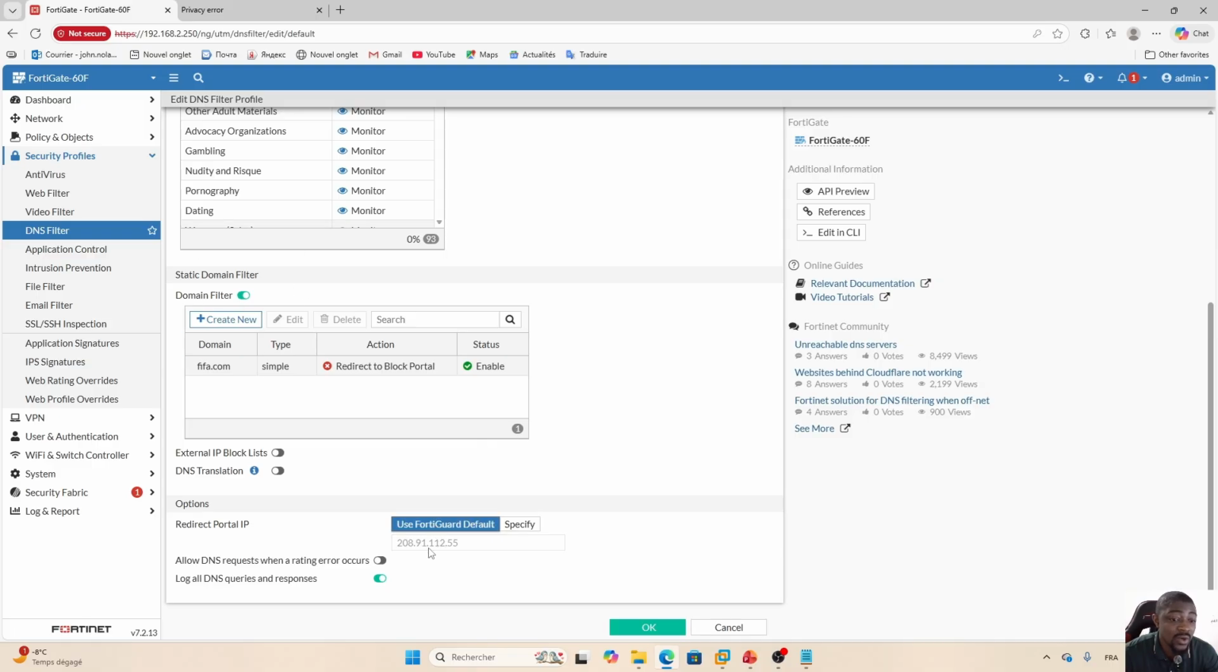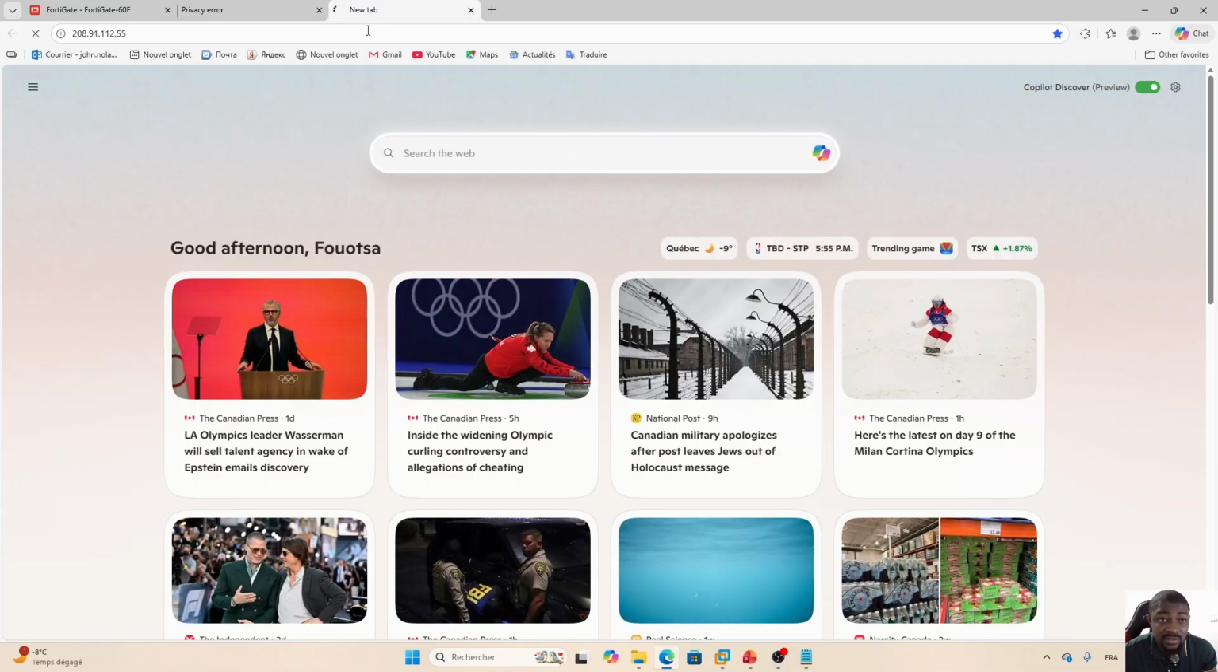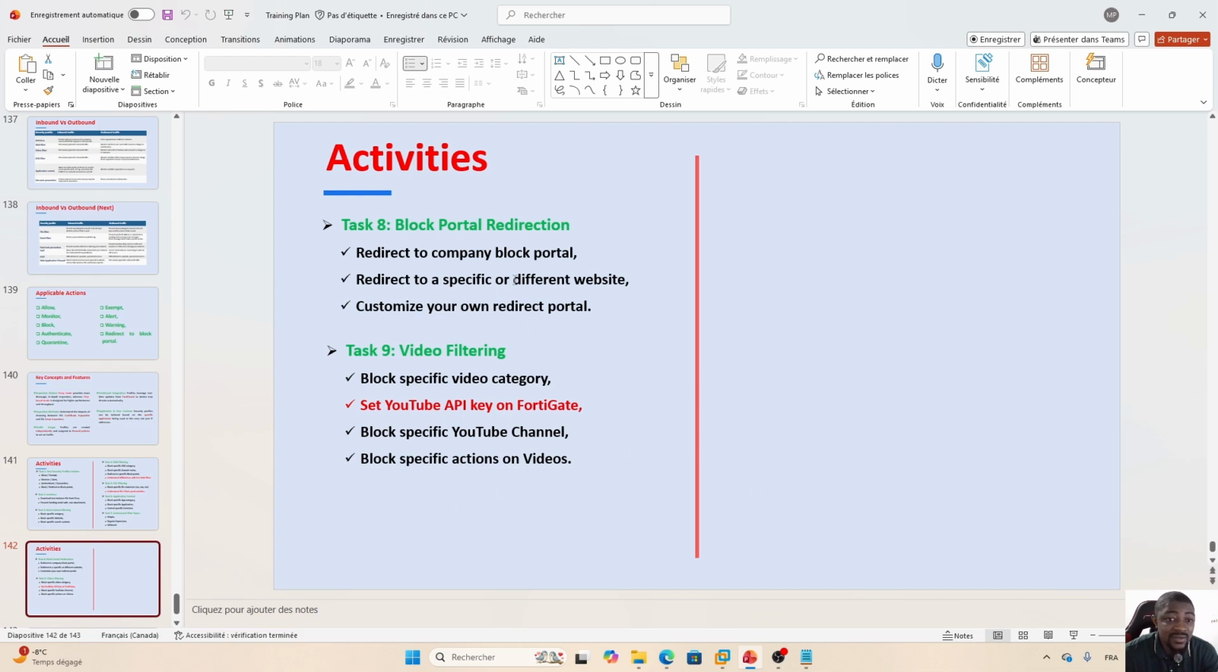Or you can also locate this FortiGuard default DNS block portal under system replacement messages. You can also search for the web page that matches this, then modify the content. As we saw last time, this is what this message usually displays. This is the web page block message that you receive when you access a DNS block message.